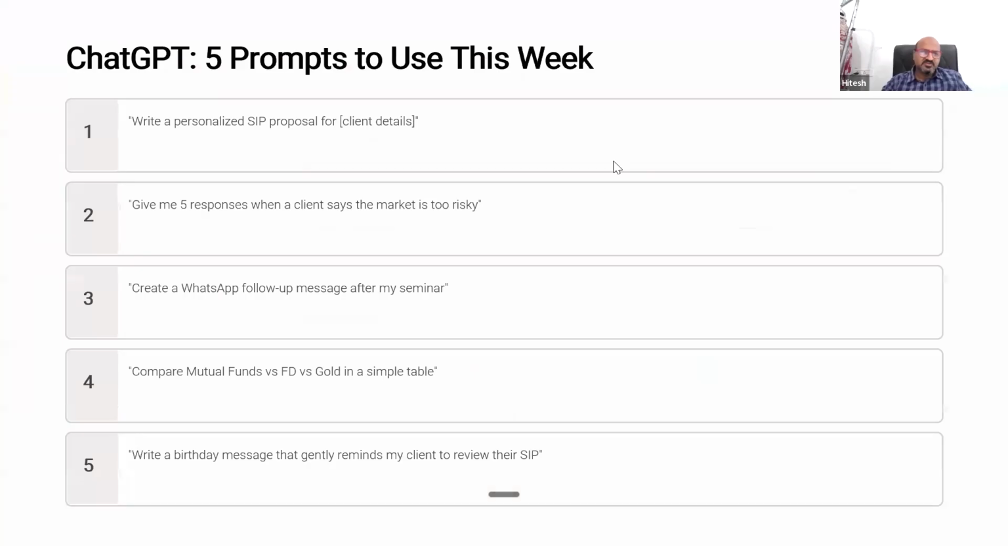Let me talk about 5 prompts that can be used this week from a ChatGPT perspective. The thing is, you can make a SIP proposal for somebody else if you want. You can also ask AI to be your advisor and tell you what to do when people say the market is too risky, and how to respond to them. So I can also decide on the strategy on those things as well. I can also create WhatsApp messages for my seminars and webinars.